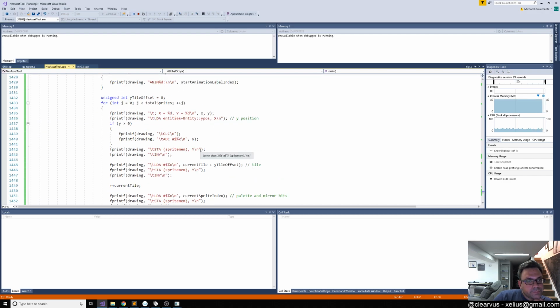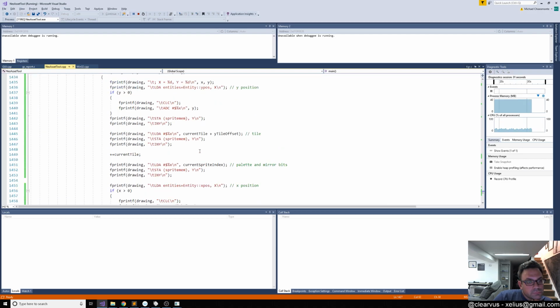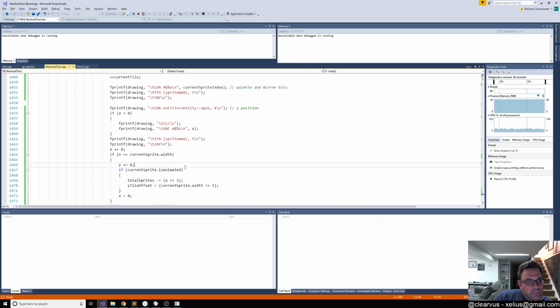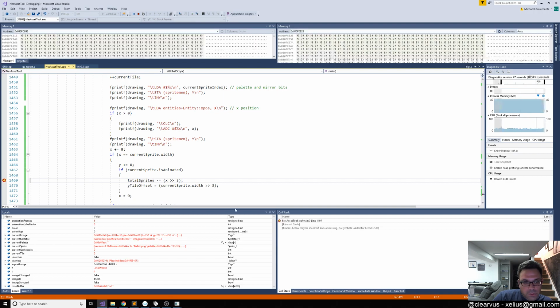Let's see. Y plus equals 8. If current sprite is animated, total sprites minus equals. Let's see if it actually called that like it should have. Total sprites. Oh, well, that's no good. X 128 shifted by, why did that?